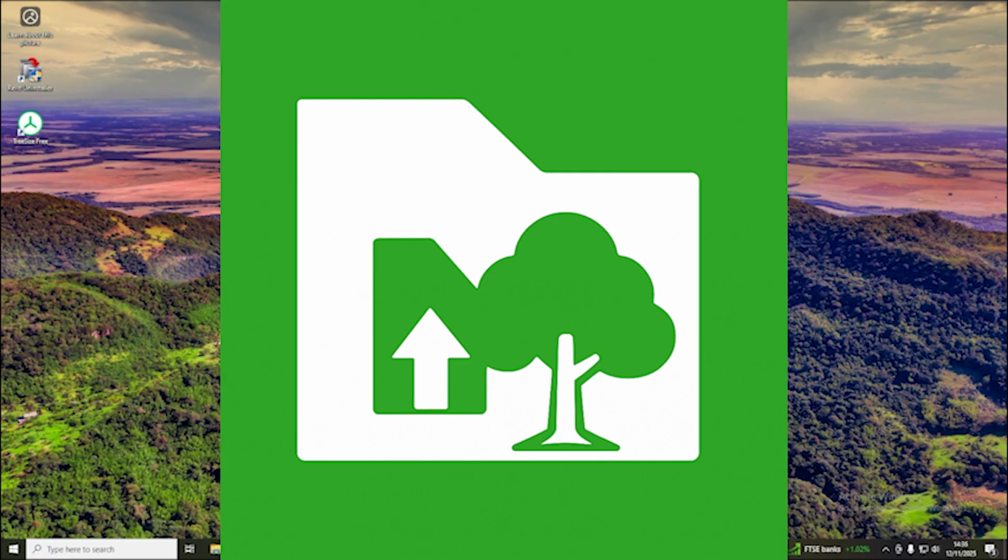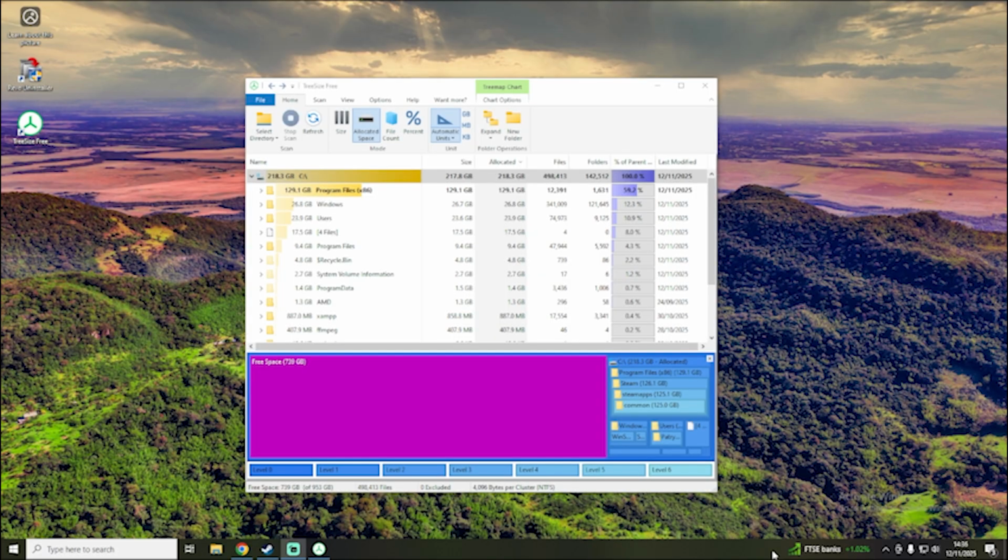The next tool that every IT professional uses is TreeSize. Ever wonder where all your storage went? Just open TreeSize, scan your C drive, and it'll show you the biggest folders instantly.